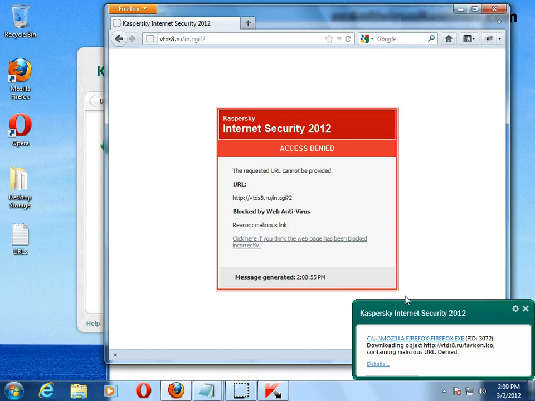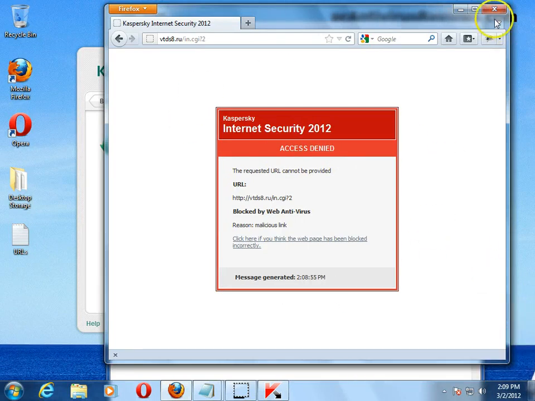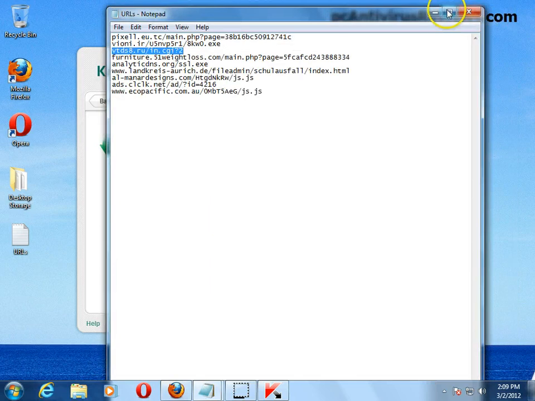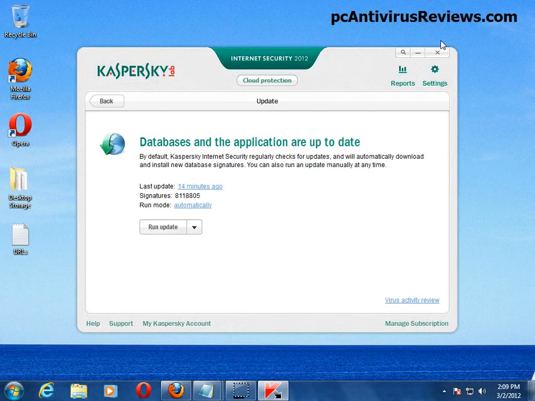And you can see that this just gives you some more information. You can click details if you want to learn more about the threat that it blocked, but the important part is access was denied, so that's great. So I'm just going to close that. And that's it for our overview of Kaspersky Internet Security 2012.